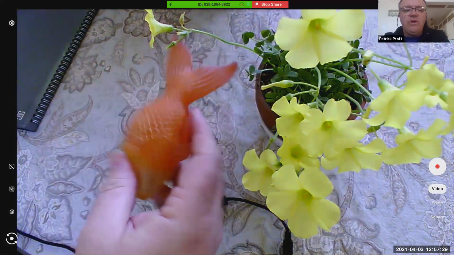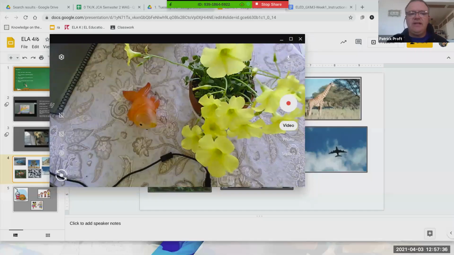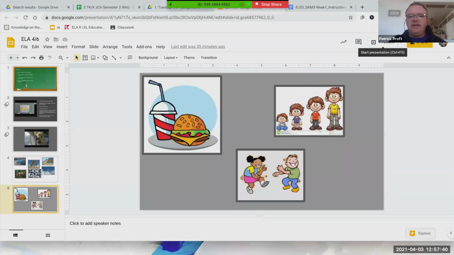So how do we know if something is alive or not alive? Well, there are certain rules that tell us what is alive. All living things eat and drink, right? All living things eat and drink. You're a living thing and you eat and drink. So here's some human food. Not all living things eat the same stuff, but living things eat and drink.